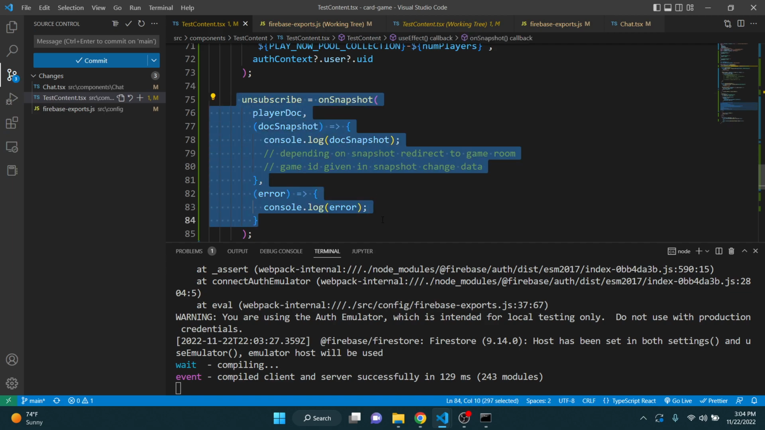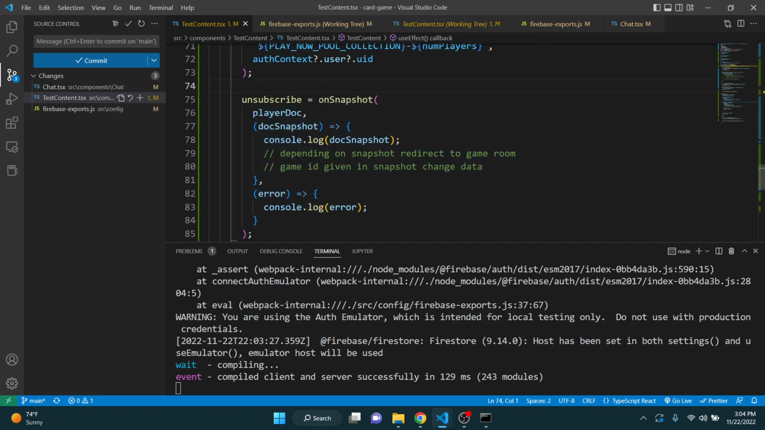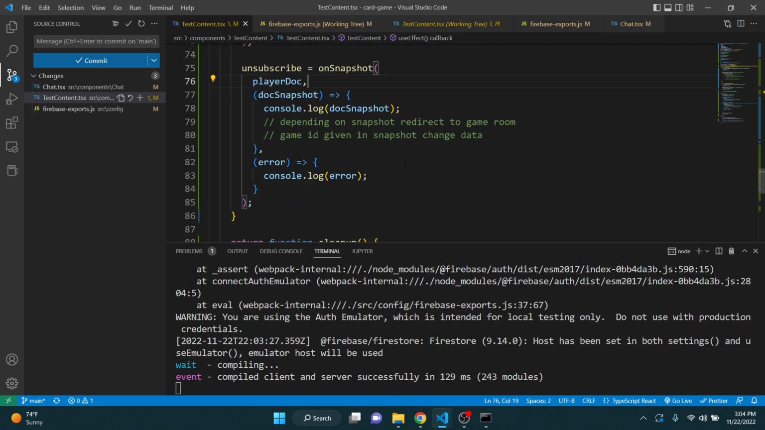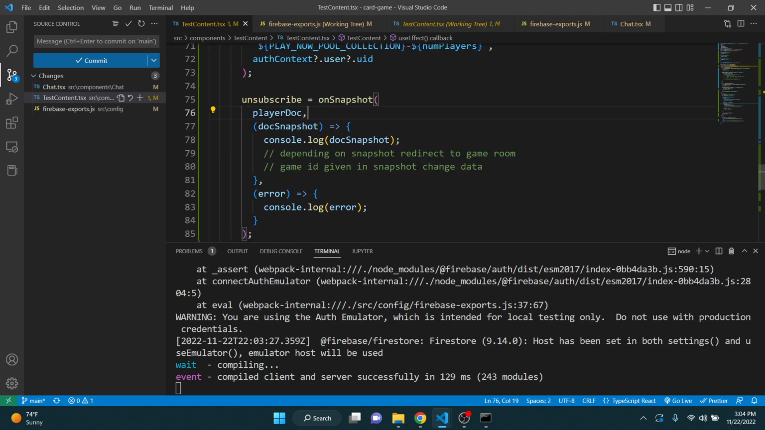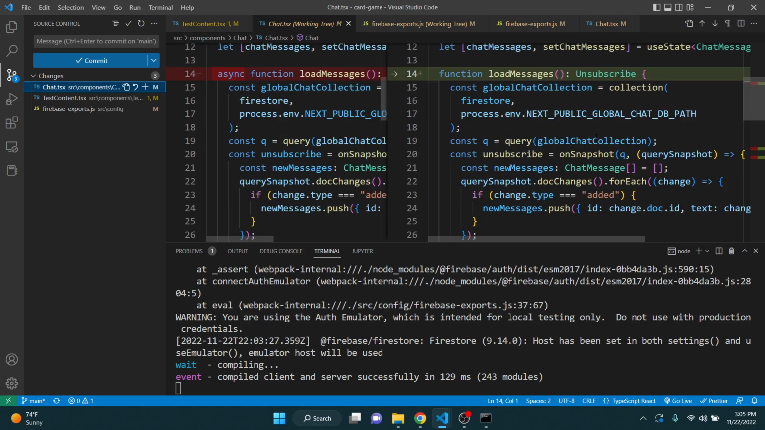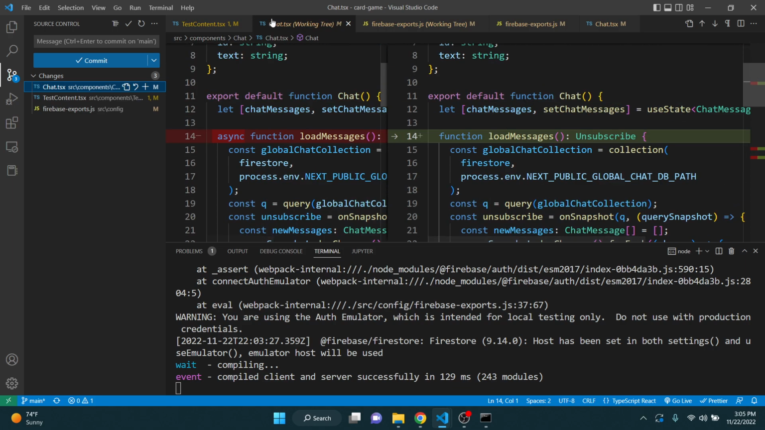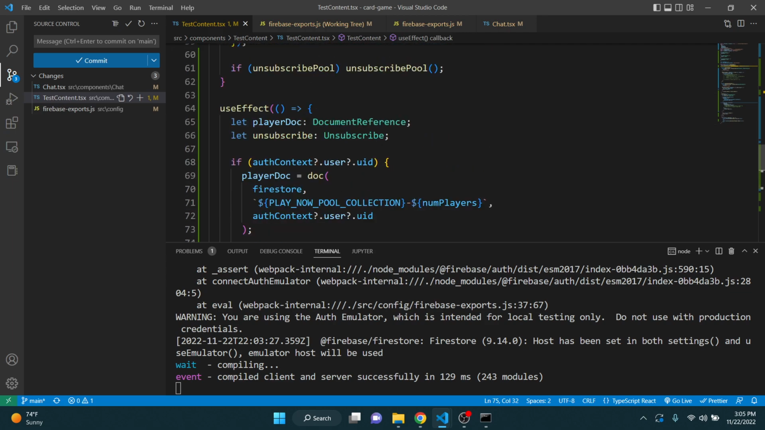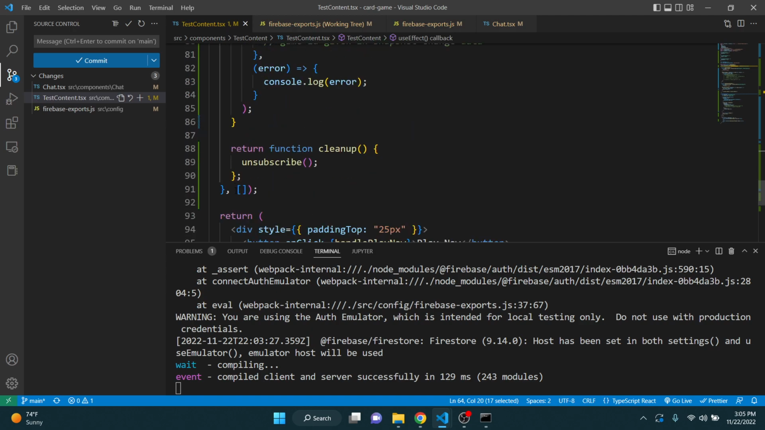And the snapshot wasn't saving. I'm not exactly sure how this on snapshot works. It registers some sort of subscription somehow, and that was not consistent across the re-renders, I guess, is what was happening. But I looked up some examples, and I actually had this going already in the chat component. But the place where you want to do subscriptions is in use effect, and that's when you load the component.